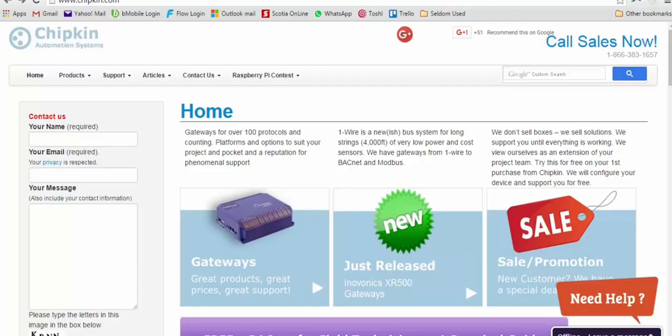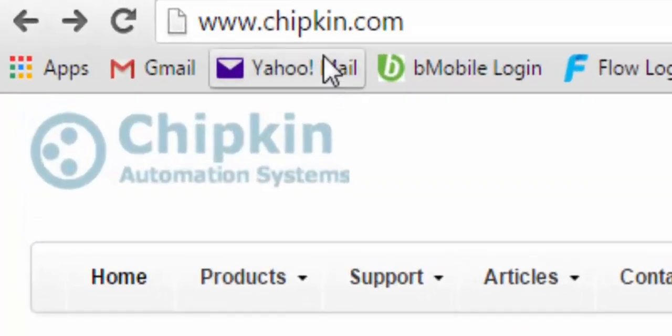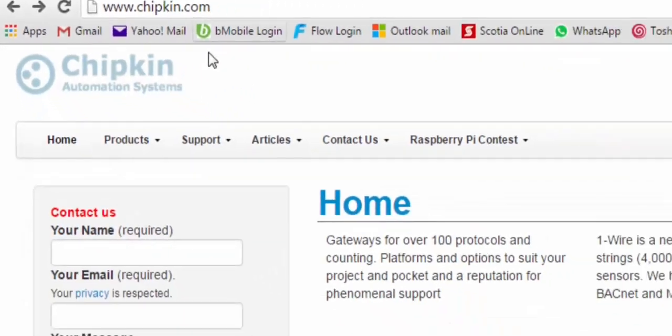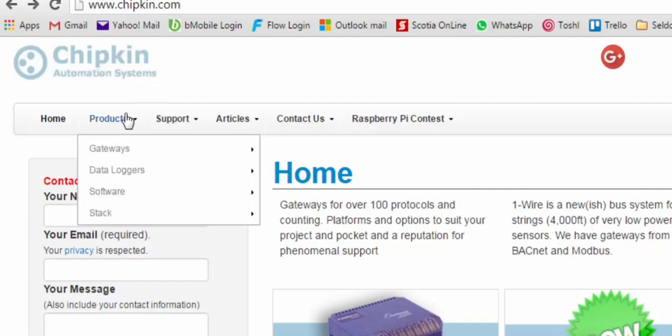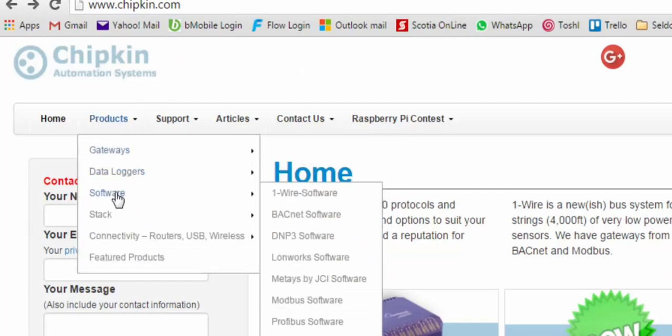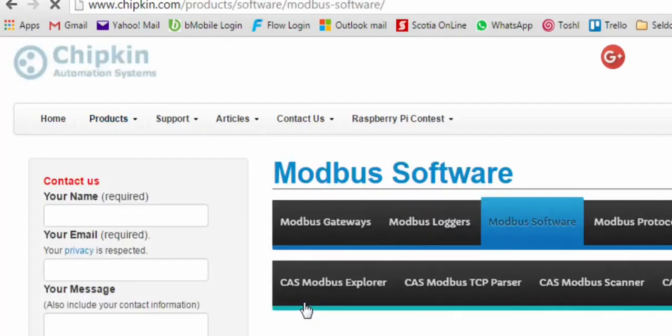All right, so in this lecture, as I said before, we're going to look at where to go to get the CAS Modbus scanner. I'm in my browser and I went to this site called chipkin.com. When you go to that site, this is what it'll look like. You go to products, software, and then you go to Modbus software.